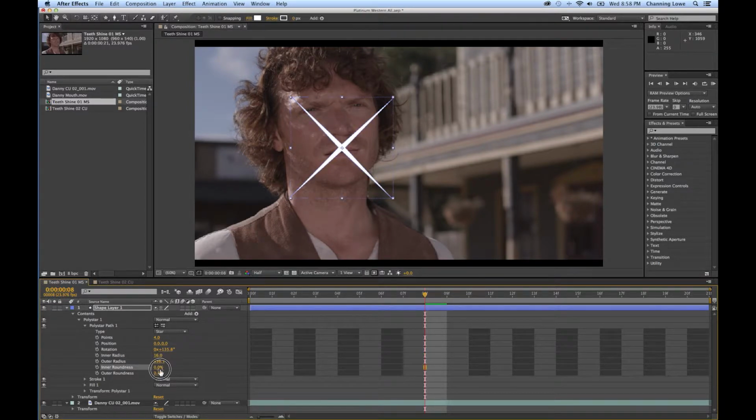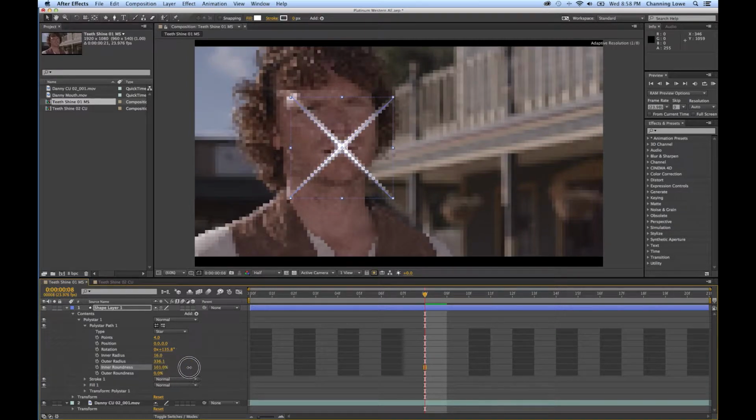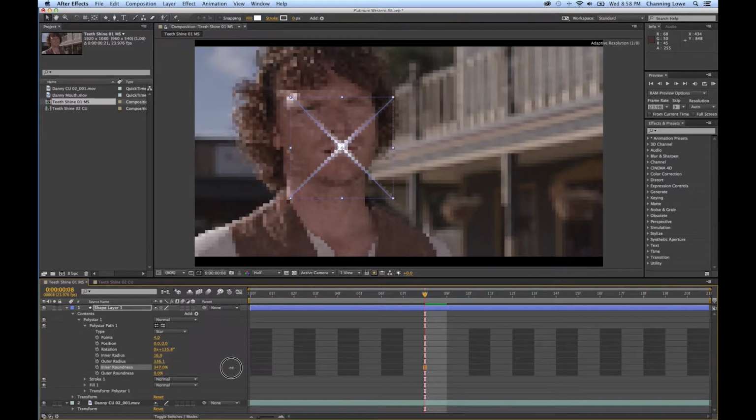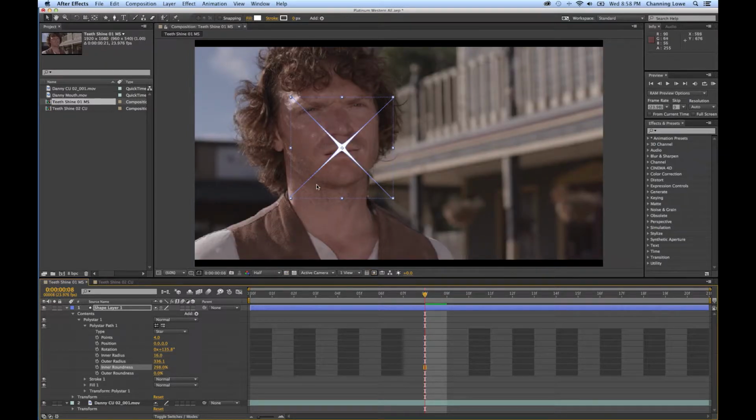We can go, let's make this larger, or let's mess with this a little bit. Kind of like that, because the center's getting fatter there on the inner roundness. The center's getting fatter, and the outside's getting thinner, so it looks a little bit more like a typical sparkle, I guess you could say.